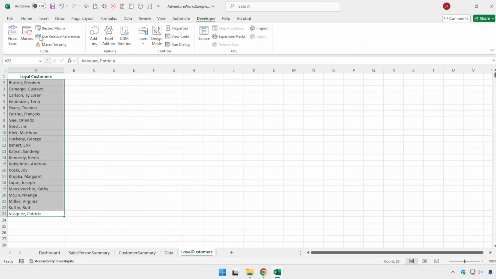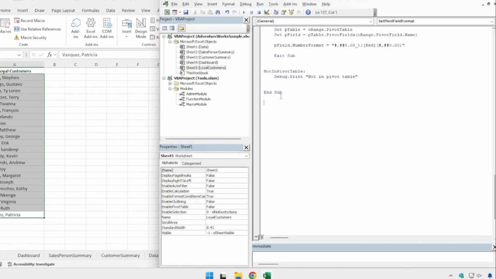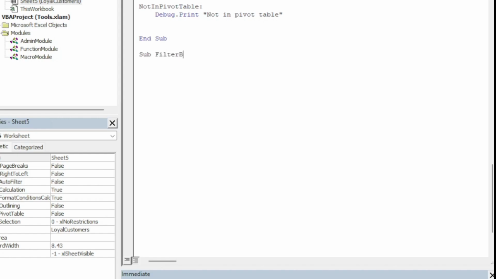So the first thing I'm going to do is go into my Developer tab, Visual Basic, and add this to the tools that I've created in a previous video, which I will link. I'm going to call this one Sub FilterBySelection and add some rows in there so I can start writing my macro. The first thing I'm going to do is get the values that I want to filter into a variable.